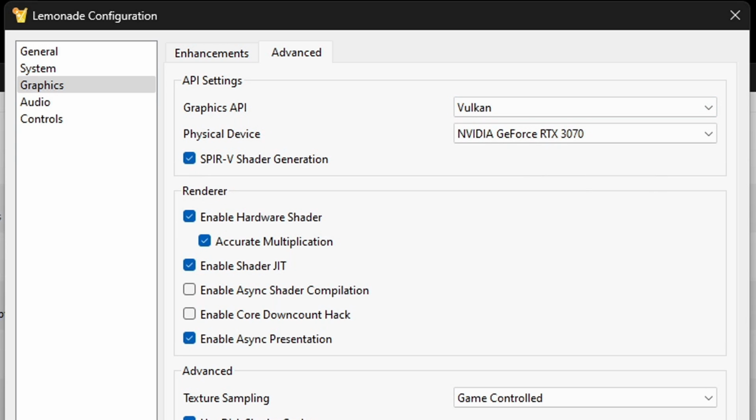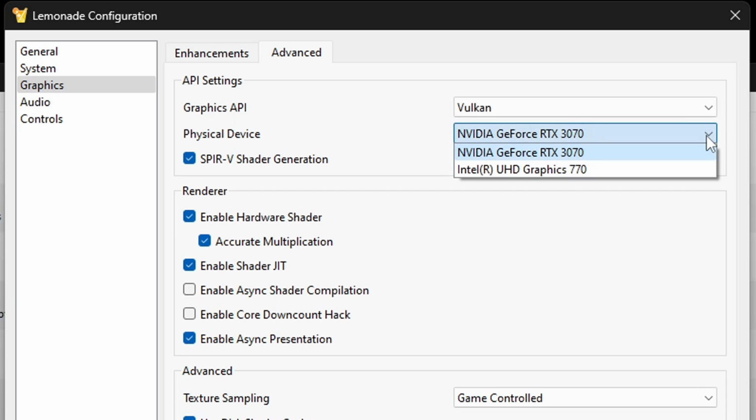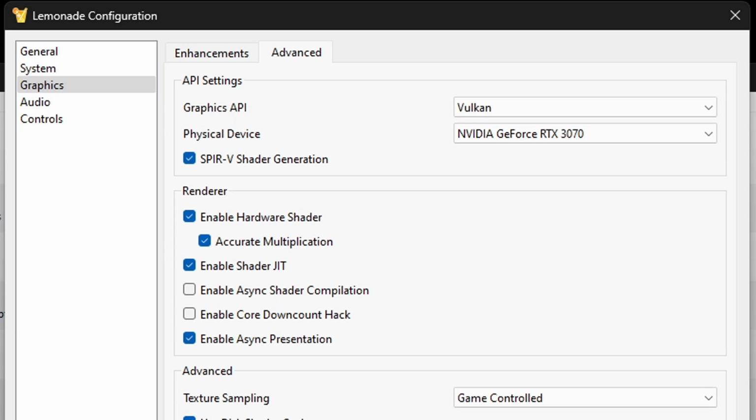I get much better performance with this emulator using Vulkan, but if you have an older CPU or GPU, then you may want to try OpenGL because you may get better performance with that. And for the physical device, if your PC has an actual graphics card, then make sure your graphics card is checked. Everything else here, we're going to leave at default settings. Now let's go back over here to the left and click on controls.